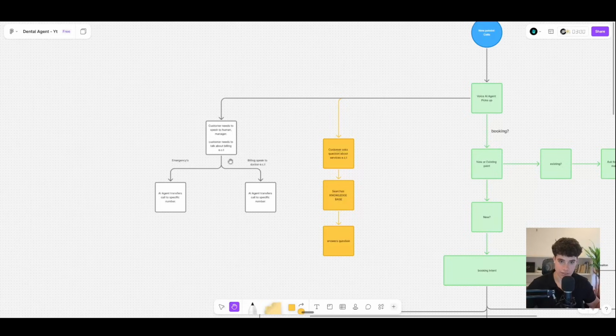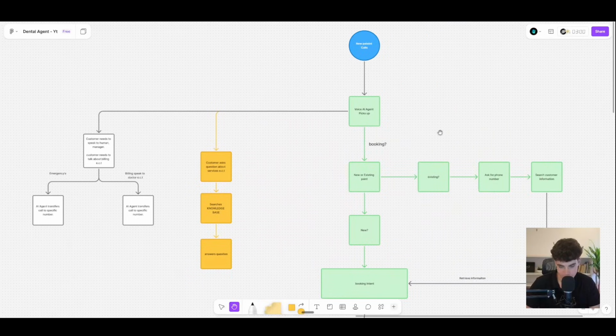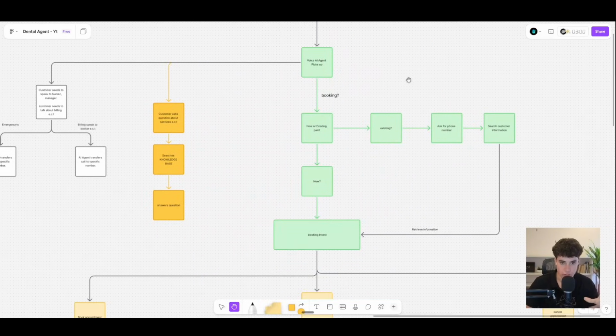And if it does classify within that category, it's going to transfer to a static number so they can speak to someone. And then from here, we have a knowledge base. So if a customer asks a question about the services, it's going to search a knowledge base and then it's going to answer the question as well. And then from here, this is going to be our booking part. So this is going to be handling new bookings, canceling and rescheduling, and then also checks availability within a calendar.